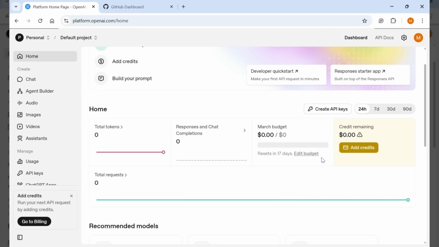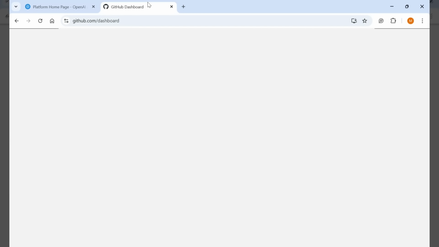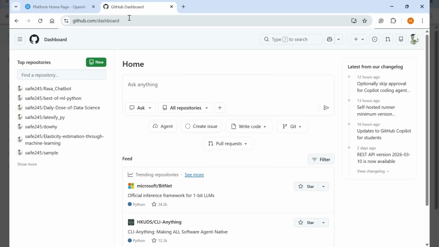Instead, we will use the second option, which is free for development. For that, we will go to GitHub. Yes, you heard that right. GitHub also provides access to premium LLM models for free, although with some rate limits, but it's perfect for development and learning. So here I am on my GitHub page.